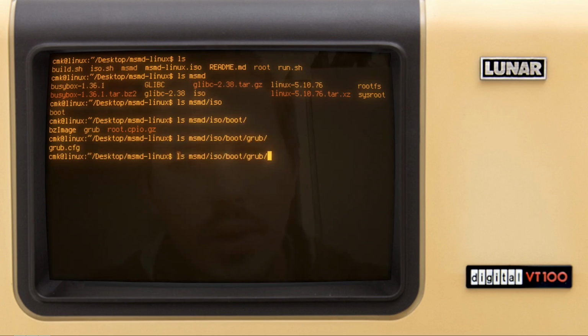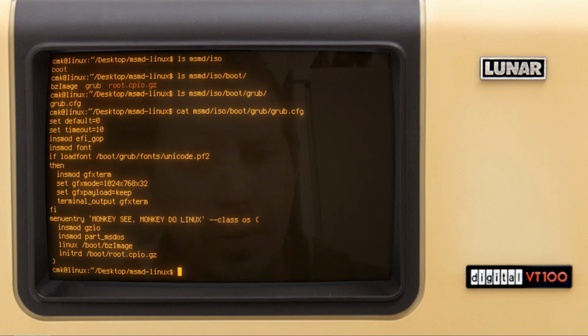Under the grub, we have the grub configurations. I've been showing you this a lot of times, but just one more time to show. So the menu entry Monkey See, Monkey Do, which you've seen on the screen. The kernel lives at boot/bzImage, initrd. In our case, this is essentially initramfs, but in the configuration, this is still called initrd. Boot/root cpio.gz. So this is the boot configuration.